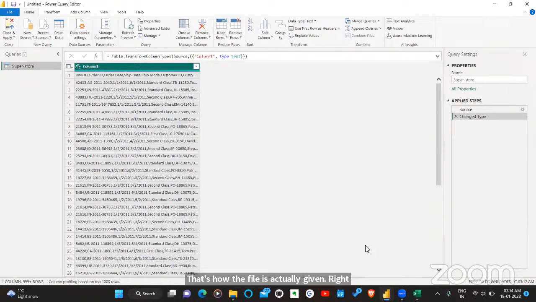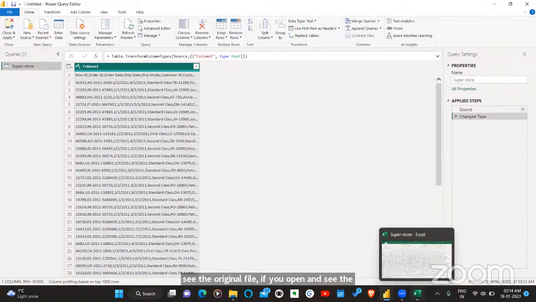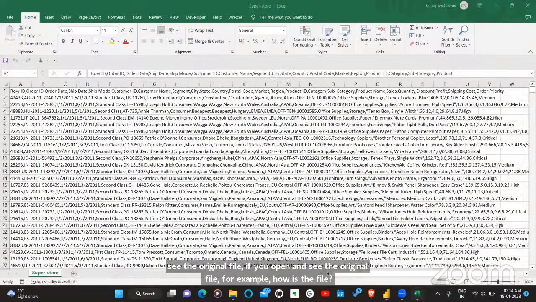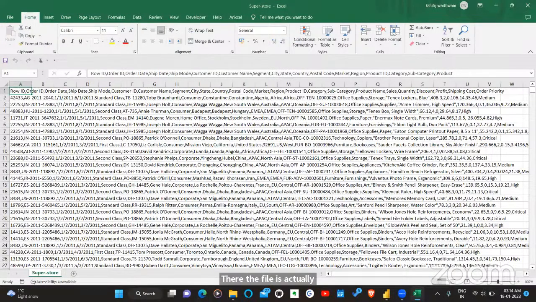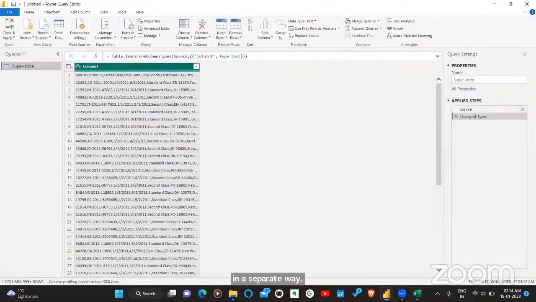So if you open and see the original file, how is the file there? The file is actually showing the order date and ship date, row ID, order IDs. They are separate columns, but here everything is together. Yeah, exactly. So right now it is showing everything combined, but we want everything to be neatly done in the form of a table.